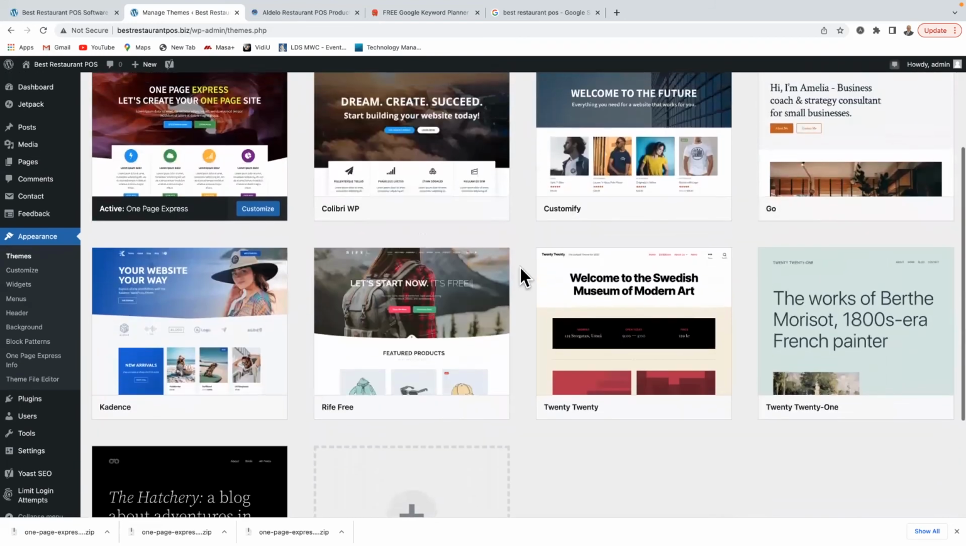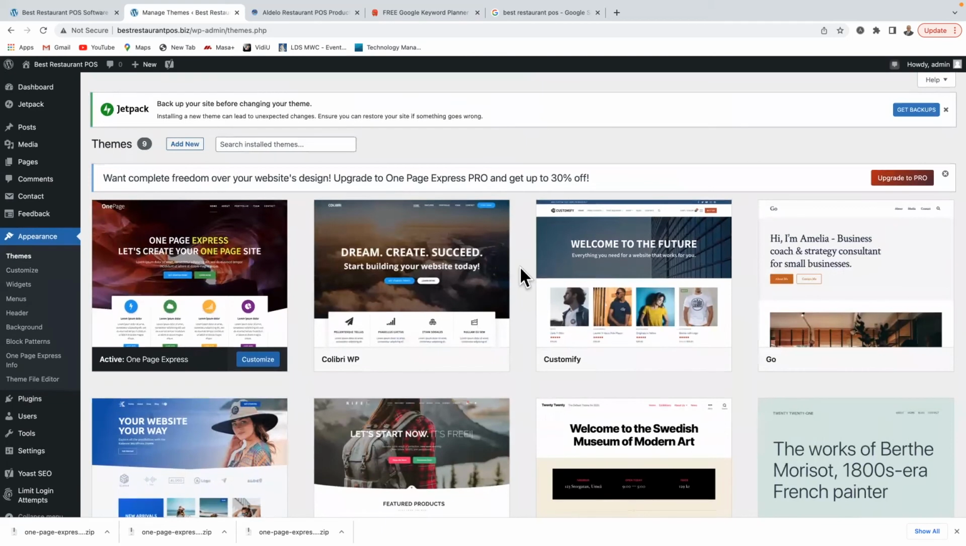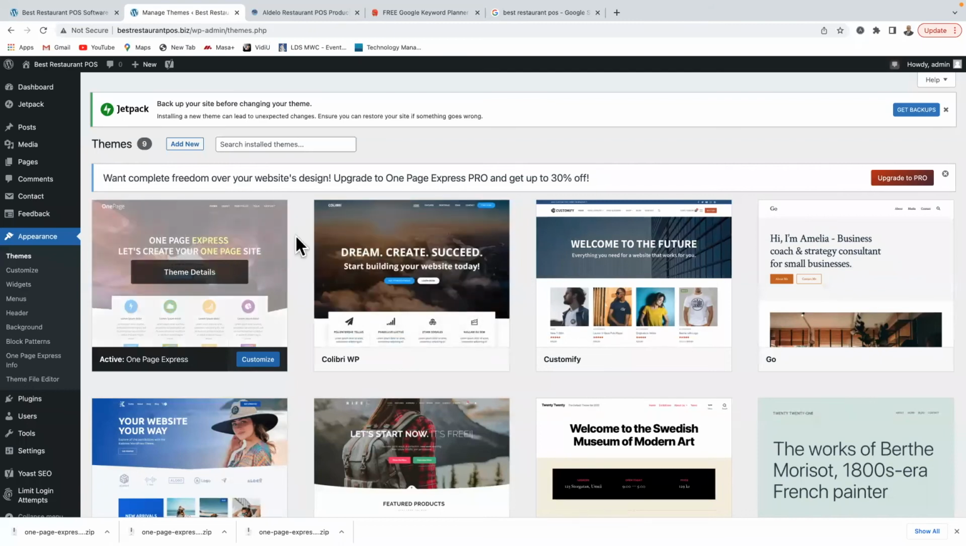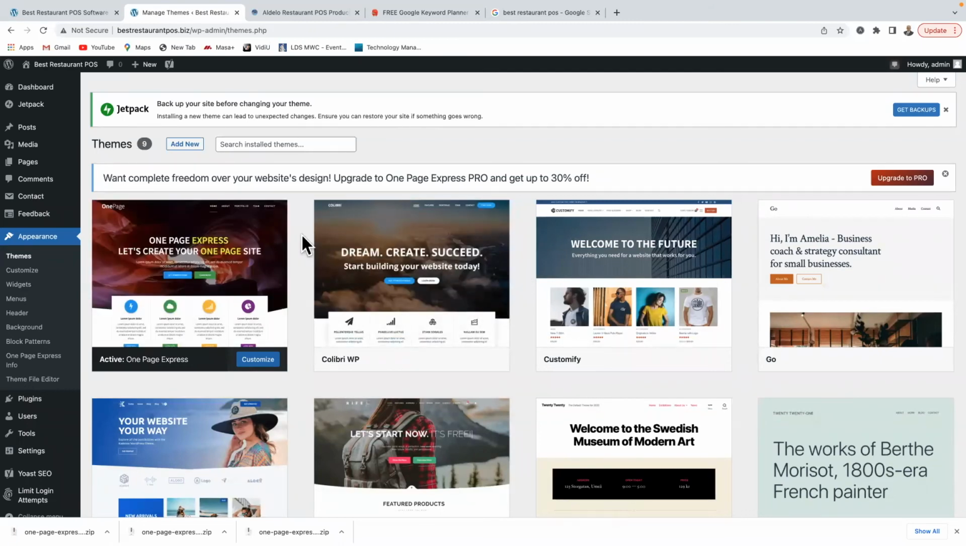So just pick one, multiples of whichever ones you want, and give it a try. You may or may not like it. I chose this one because the title bar stayed the same. I did not want a listing of pages down the side. I didn't want a menu down the side. That was my preference. That one worked out for me.